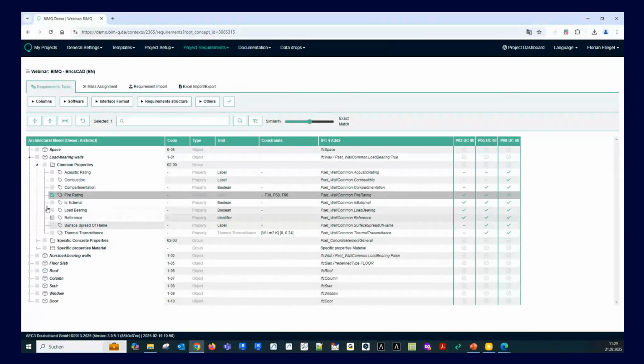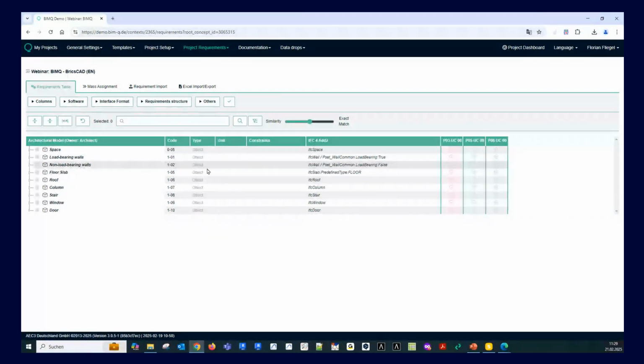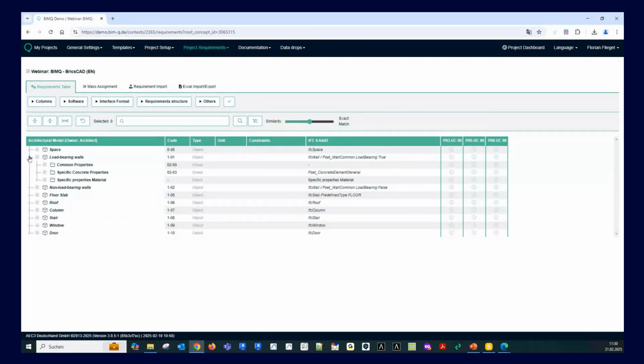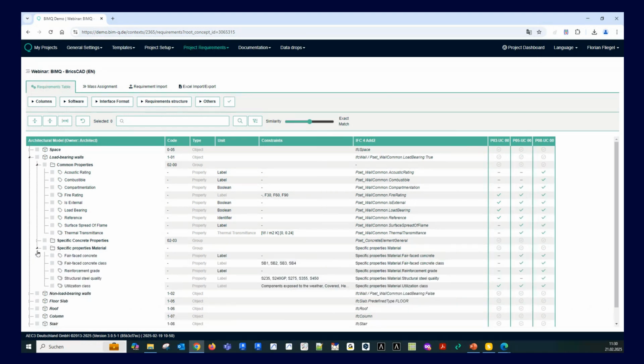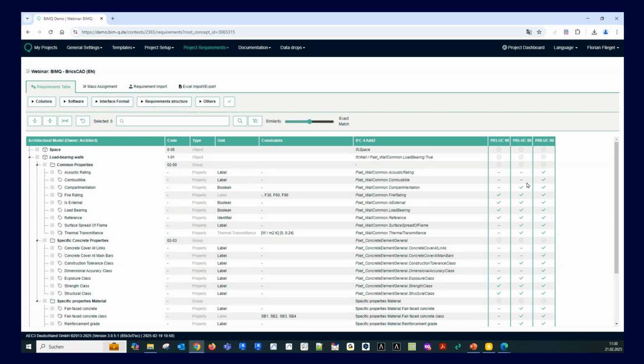Okay, when I want to create an IDS file for BricsCAD, in this case, I have created an IDS file for the combination project phase in the use case minimum requirements. And that means when I have a tick here, this property is required in the IDS file. So in this case, for this combination, we required for load-bearing walls, compartmentation, fire rating is external, load-bearing, reference, surface spread of flame, and thermal transmittance.